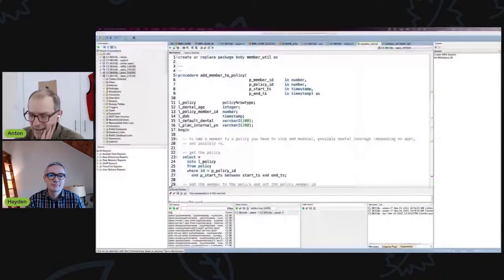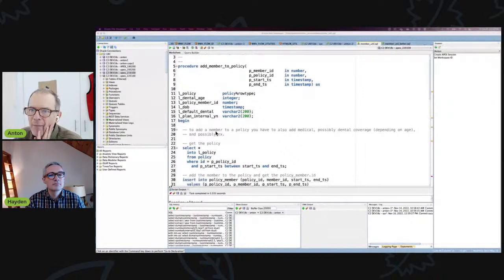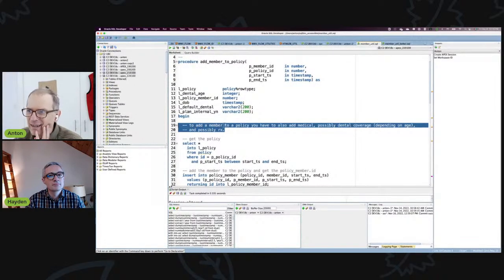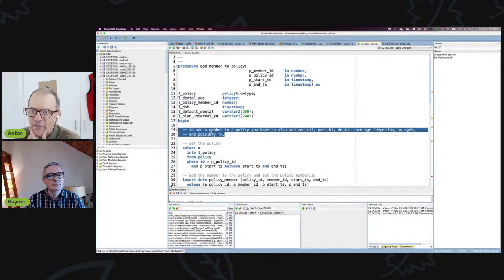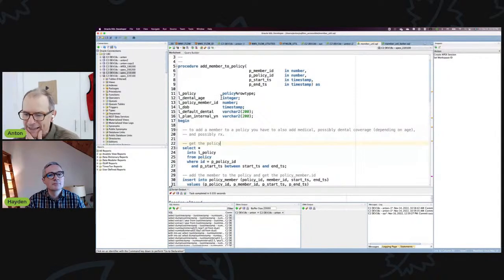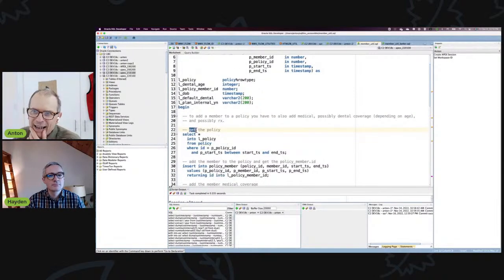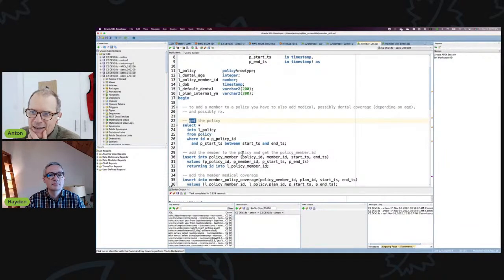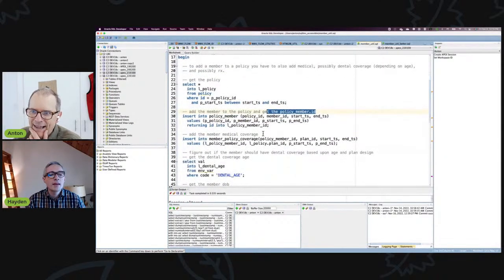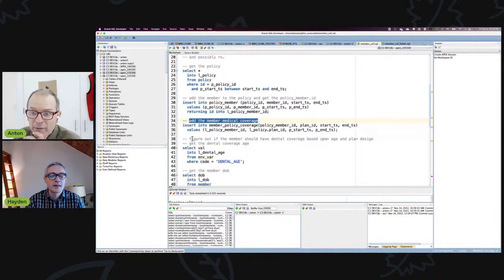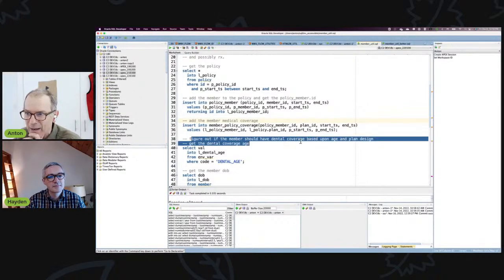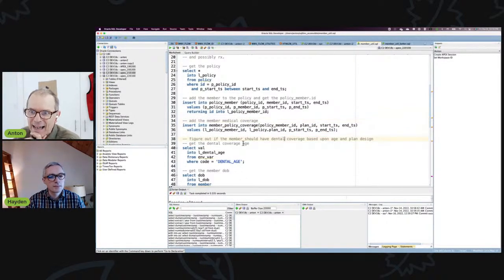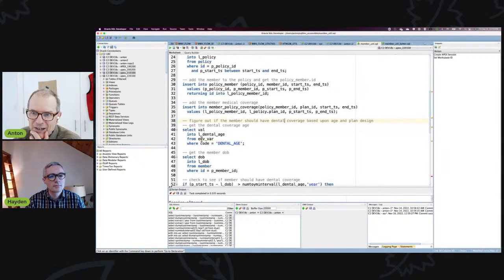So this, you can imagine, is add member to policy. And then I would often give a little explanation of the several steps that this might take to add a member to a policy. I'd say get the policy, add the member to the policy and get the member ID back. Okay, add the member. I think these comments are great. Yeah, I agree. Right now, figure out if the member should have dental coverage based upon the age and plan design. Get the dental coverage age.